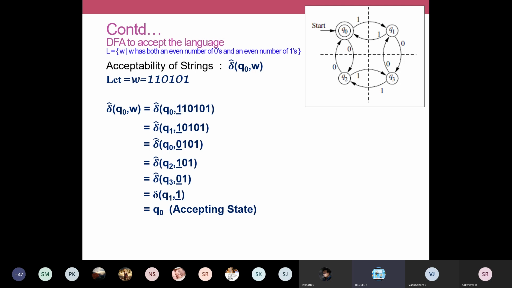At this step, I have removed the cap on the extended transition function. In del, I have not used a cap. When there is a single symbol as argument, we are not going to use a cap here. When you have a sequence of symbols, place a del cap. When you have a single symbol as the second argument, use just del alone. It is enough. So del of Q1, 1 is Q0.